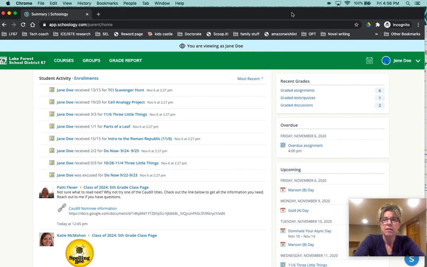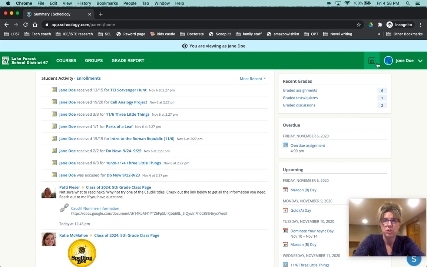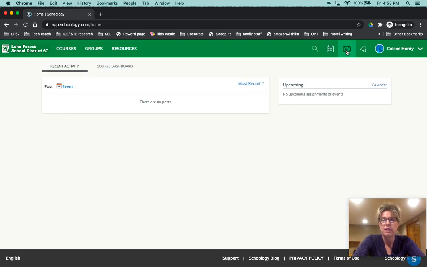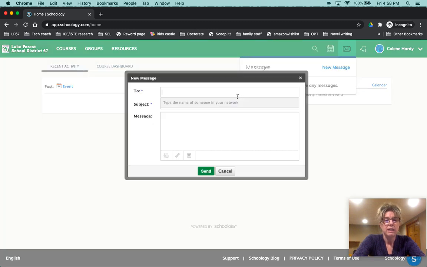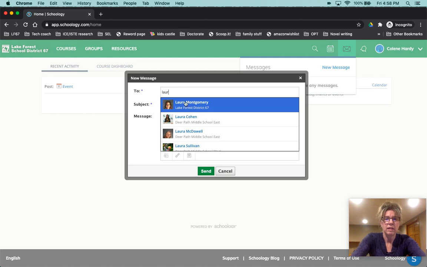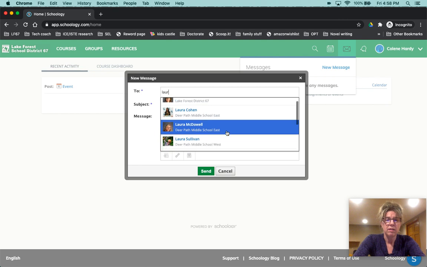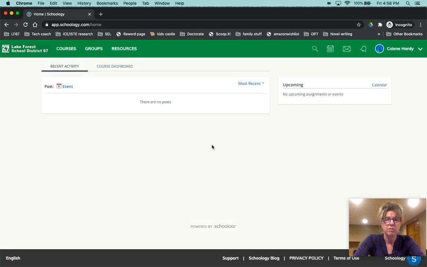The last piece here is how you could message a teacher. So you'd have to switch back to your own account because right now you don't have the envelope. You have to go back to your own account and then you will have a messaging tool up here. And when you select this, you can create a new message and type in the teacher's first or last name, whichever one you know. And it will populate the teacher's name or all of the names of the teachers here, and you can select the right one and send them a message to Schoology. They will get this message through their regular email as well.